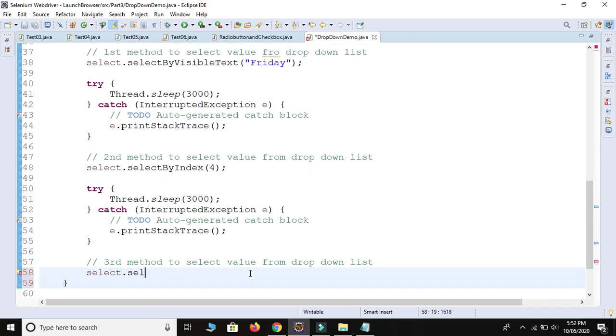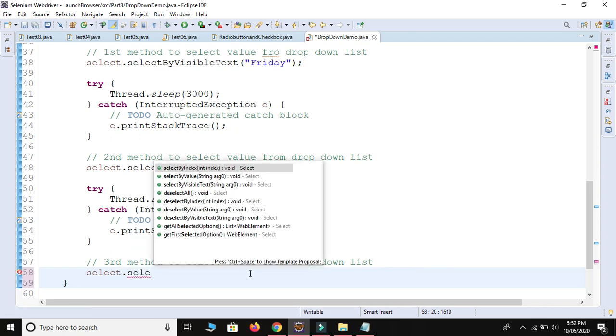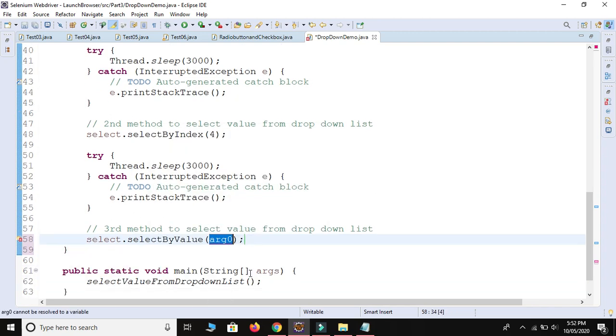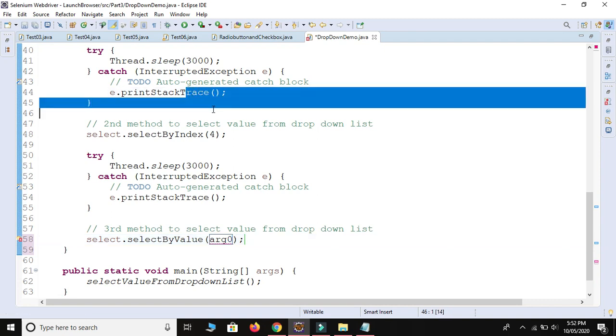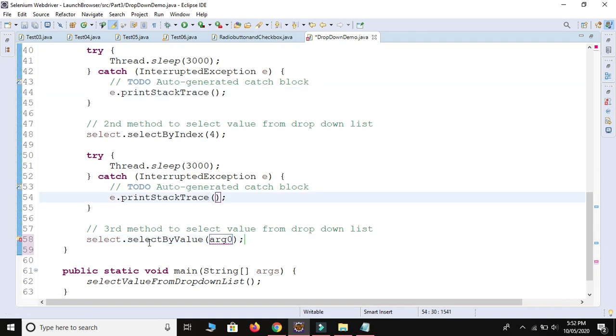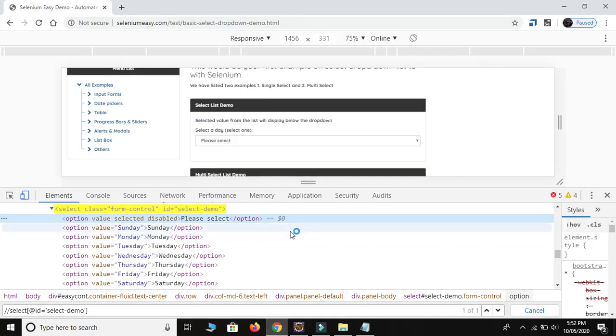Select by value. Okay, select by value method is there. So this is the example of 3 methods. First and second are done. We are going to use our third method, select by value. Select by value contains some string value. So as you can see here, this is the value attribute. Okay, value means value is a key and it contains some data in the form of a value.